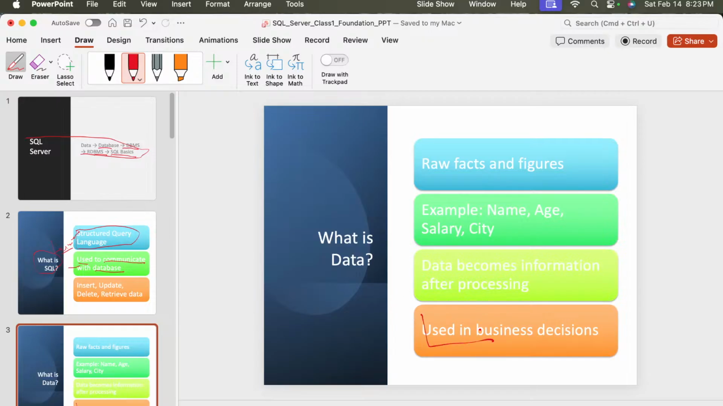So why do people say data is the new oil? Because just like oil was the most valuable resource in the past, data is the most valuable resource today, right?